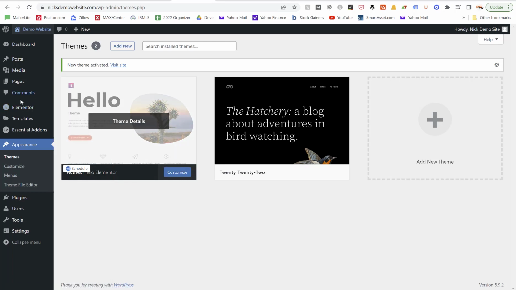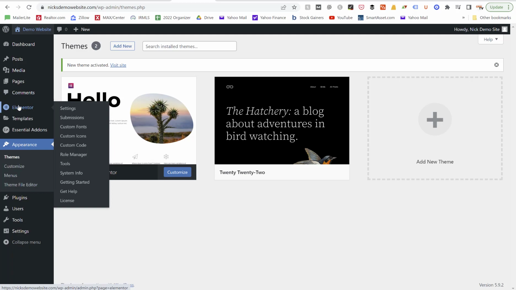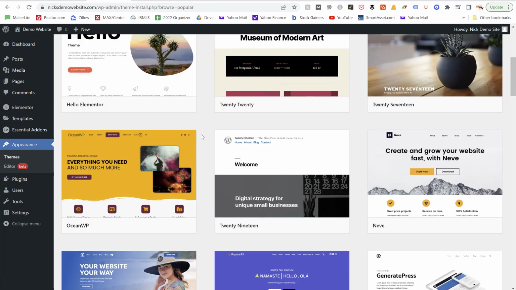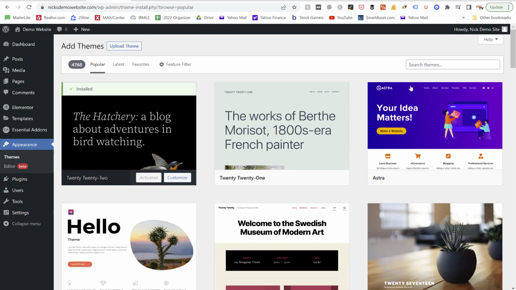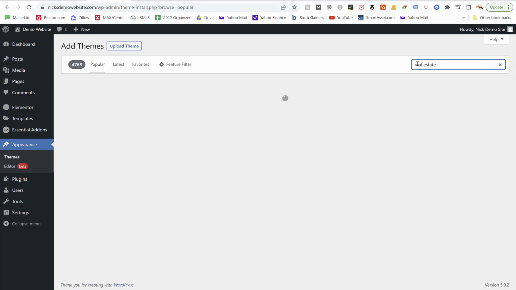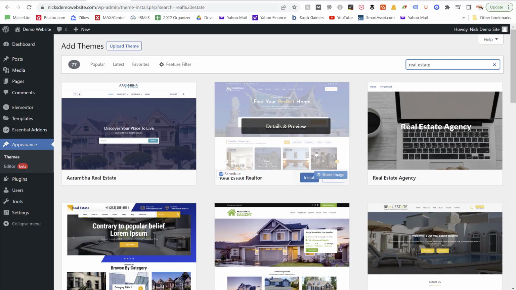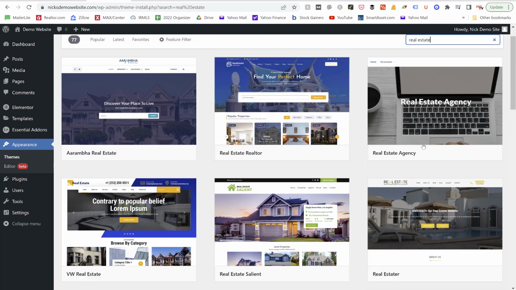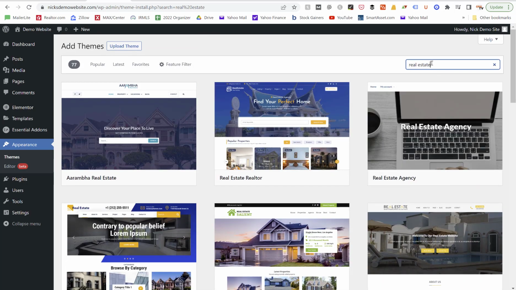Real quick, before we get into Elementor and how to design your own pages from scratch, let's go back here to the theme page. So again, you can scroll down and just take a look at all these themes. You can search here. So if you're a real estate website, you might type in real estate, and you can see there's themes out there that people have designed geared towards real estate agents, for example. So you might find some different pre-made template themes using the search bar, using different filter features. You can find the most popular themes, the latest themes, different things like that.